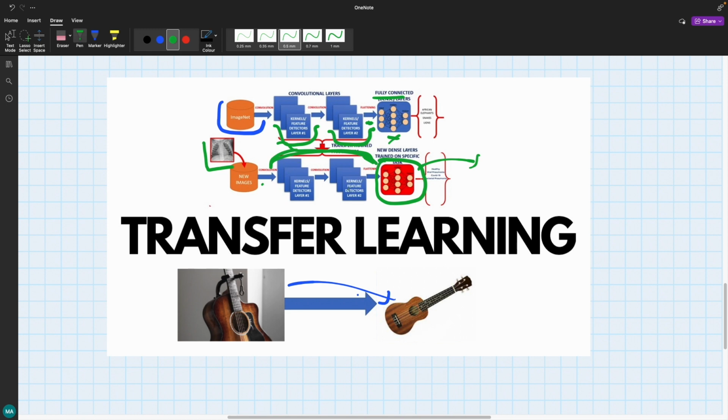By transferring the learned features from the convolutional layers, you don't need as much data or training time to achieve a good performance on new tasks, because the network is not learning everything from scratch. It's leveraging patterns it already knows and applying them to the new images.